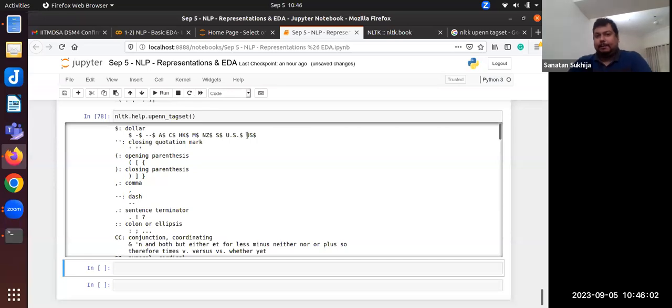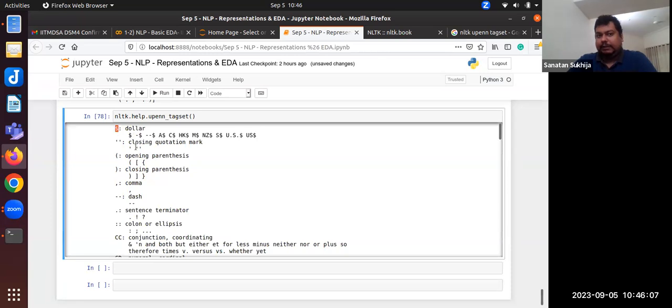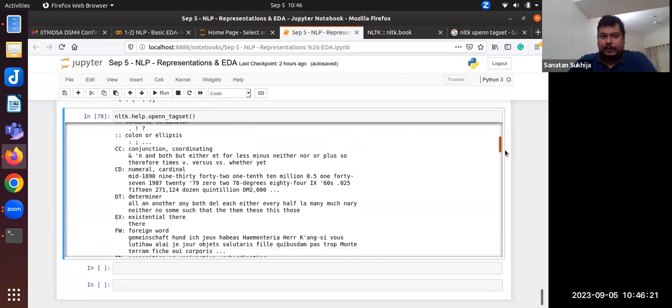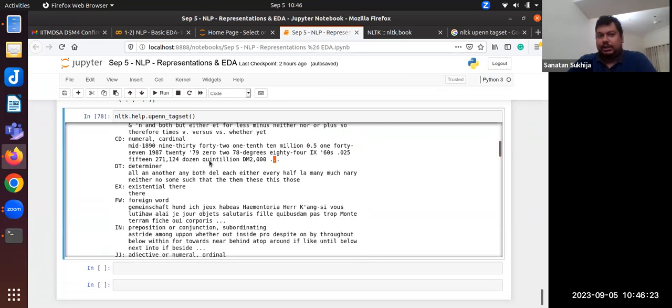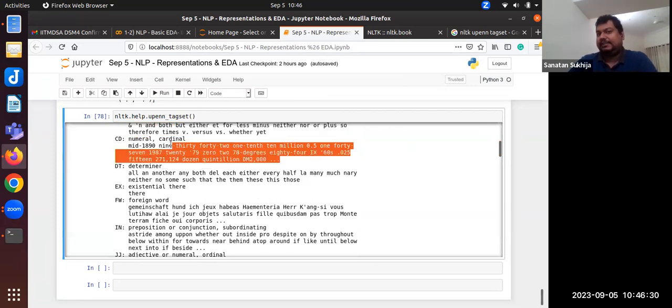If you see symbols, it will be marked as a $. If you see quotation marks, it will be marked as quotations. Parentheses will be labeled as such, and a comma will be labeled as a comma. I'll just go to the important ones. If you see a number, it's a cardinal. Any number of this format will be labeled as CD.